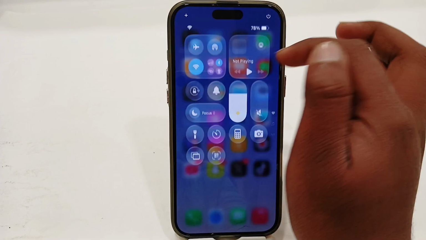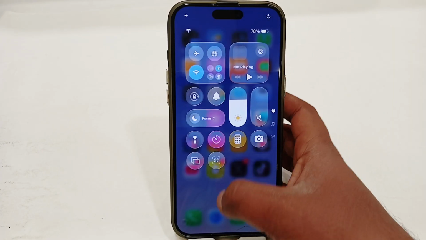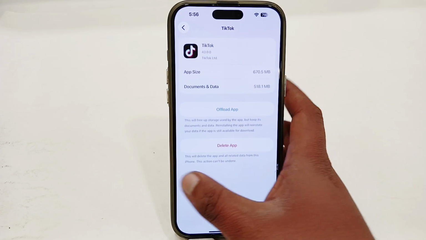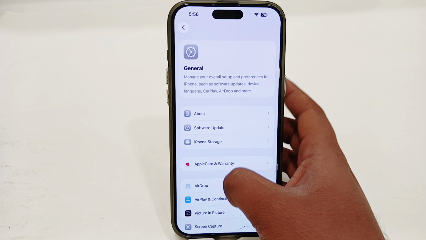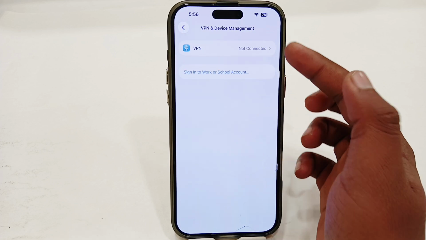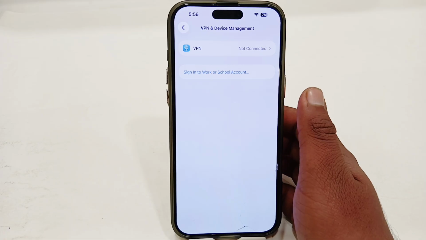So the very first thing, you just have to make sure that you have a stable and the strongest network connection. Then you have to go to settings and here go to general and go to VPN and device management, and you just have to make sure that you're not connected to any kind of VPN. If you're connected, just disconnect from that.